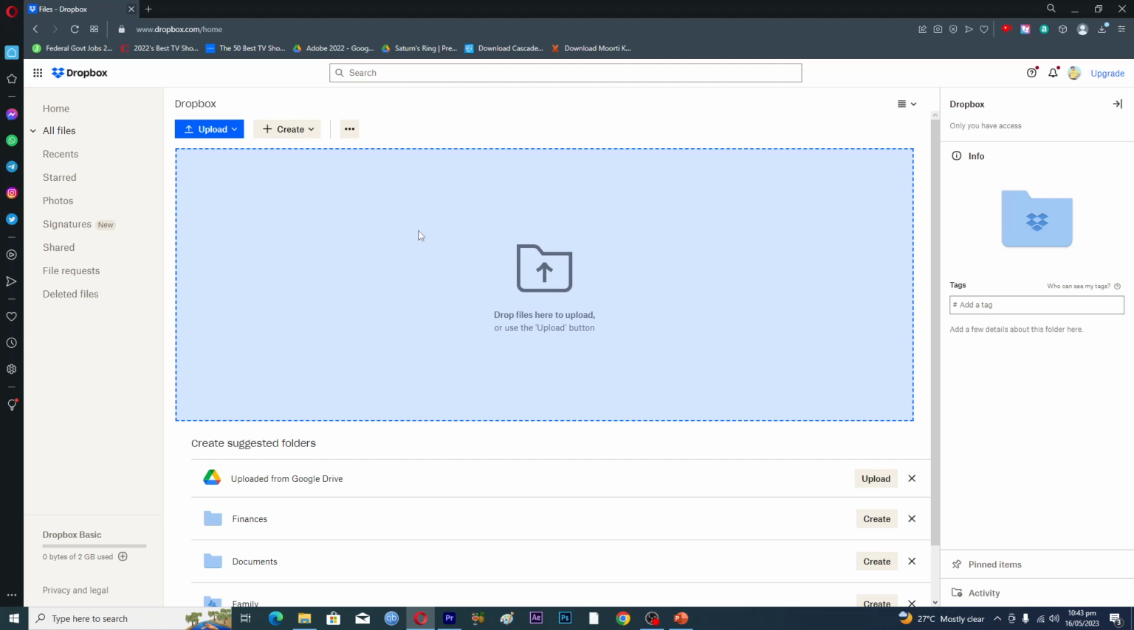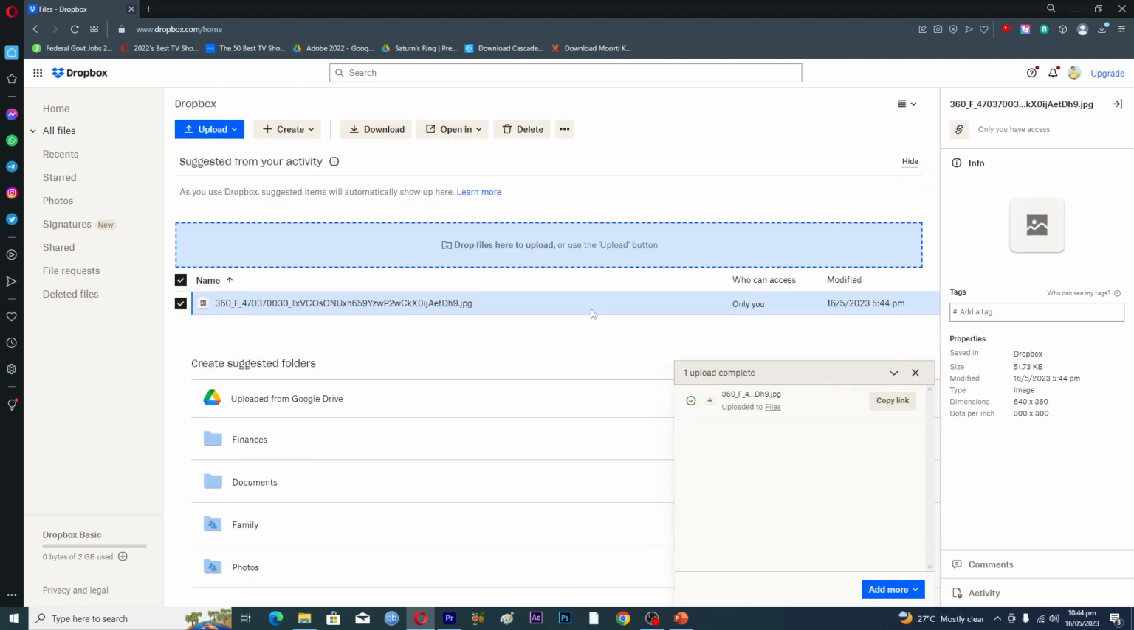So we just have to wait until it uploads the file. This is very easy. You can just drag the file here, or you can tap on the upload option to upload the file. Now it says that uploading is done. So right now we have this one file here.